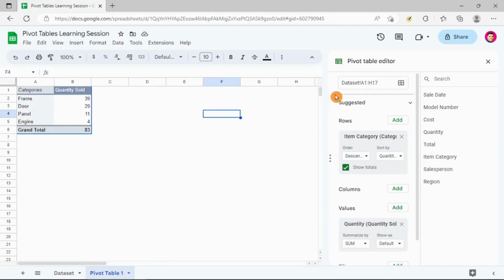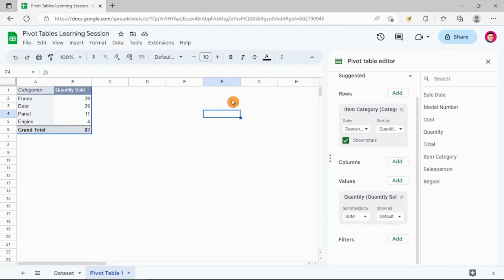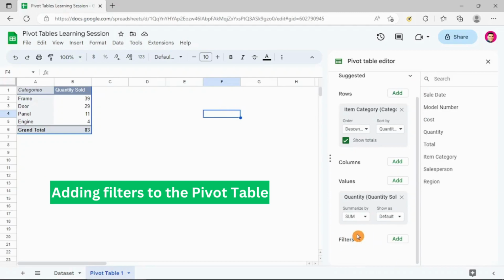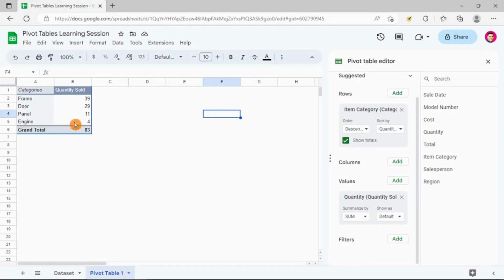So now that we have a pivot table created and customized, let's see how we can add filters to our pivot table, because this is an important feature of the pivot tables in Google Sheets. So here in our example, we have the quantity sold for each category.